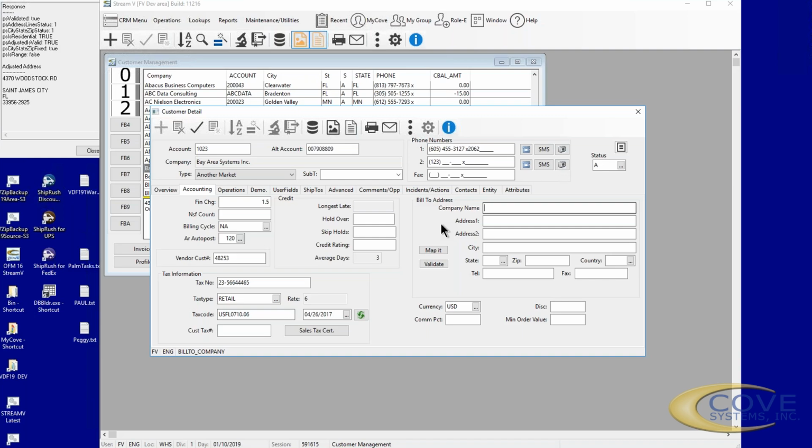Or someone like Office Depot. Office Depot has many Office Depot stores, and you may set them up individually because your salespeople visit them and market them and you want to track sales, but all of the invoices go to a central facility. So the bill to address basically means, where do I send the invoice to?